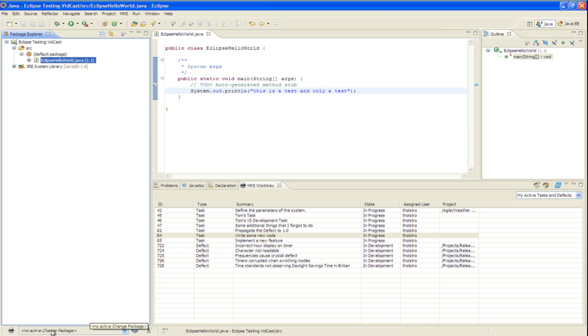So we've run through a number of different use cases today. The initial use case was we had an existing MKS project that we wanted to import into Eclipse. We did that, and then we made some simple changes. The second use case was to create a brand new Eclipse project and add it to the repository.